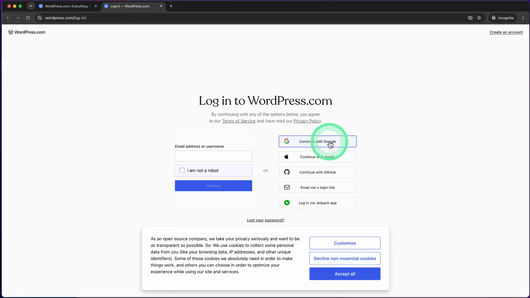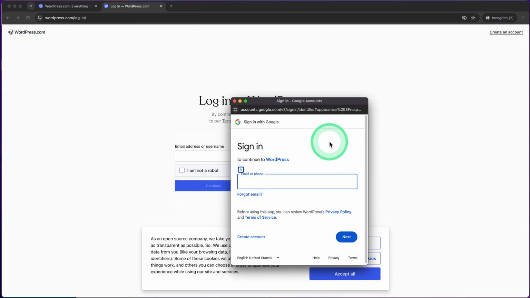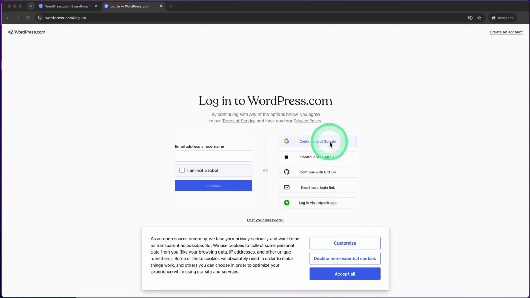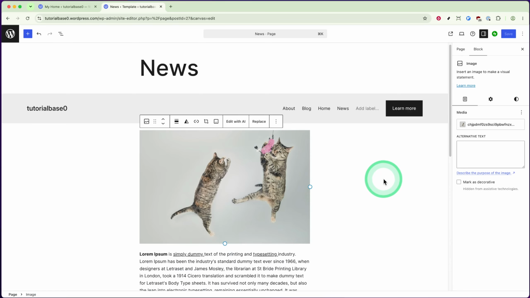Once you click that, you'll see a list of Google accounts already signed into your browser. Simply choose the account associated with your WordPress site, and you'll be logged in without needing to remember yet another password. Now that you're logged in, let's move on to accessing the page editor. On your dashboard, locate the title of the page you want to edit. It should be clearly displayed on the screen. Click on the page title to open the editor. This is where all the magic happens.